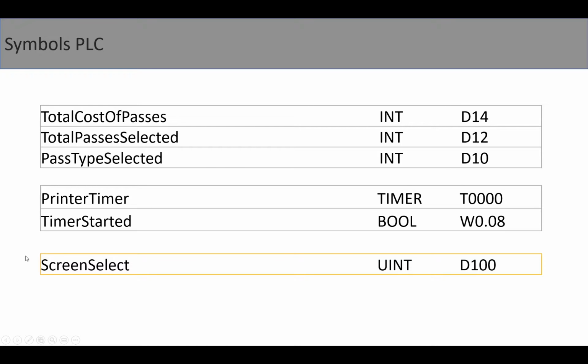There's another special one here I've set up, which is for screen select. And that's for selecting the screen we want to change from the PLC. So there's 2 ways of selecting this screen. One is from the PLC and one is from within the HMI. What we're going to do now is look at the CX Designer and set up those particular types of screens.